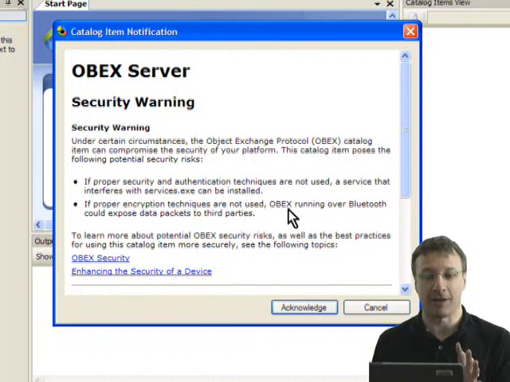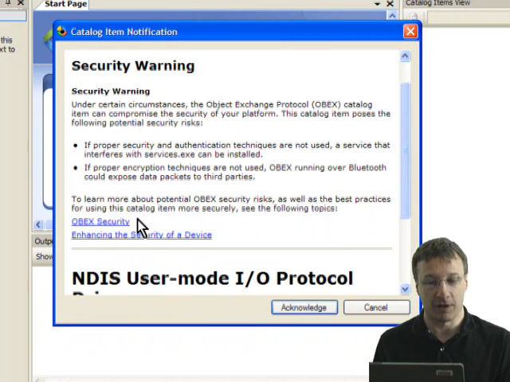You'll notice that I'm getting a security warning here for OBEX server. Anything that exposes interfaces off of my device, such as FTP or Bluetooth or OBEX or web server, will generate a security warning if I add that component to my operating system design. We can see on the security warning that I get information on OBEX security, as well as general information on enhancing the security of the device.